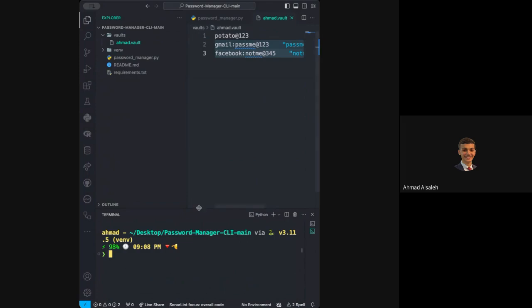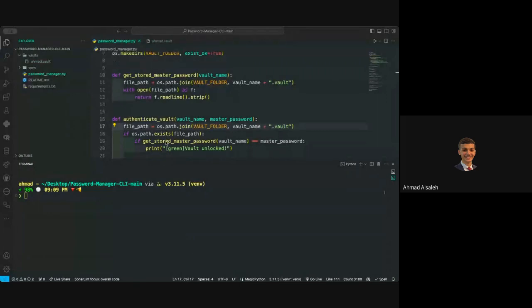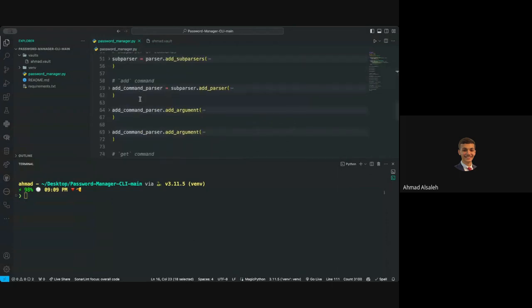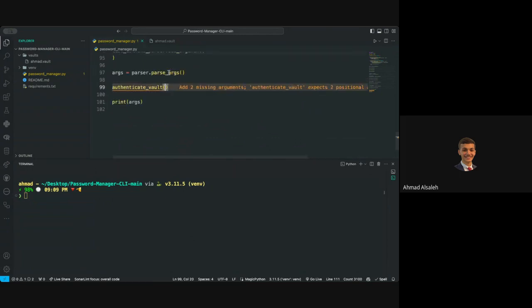All right. Now time to test our functionality that we have been working on. Currently, we have just written the authenticate vault, but we need to actually call it down here after parsing the arguments. Let's go ahead and authenticate the vault. So the first argument that we need to pass is the vault name. So we can say here args.vault_name. Okay, so we'll get the vault name from the arguments which are passed through the CLI app.